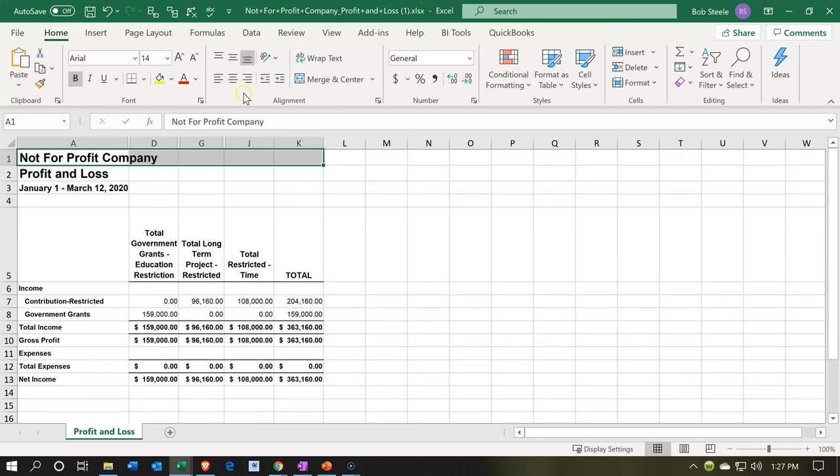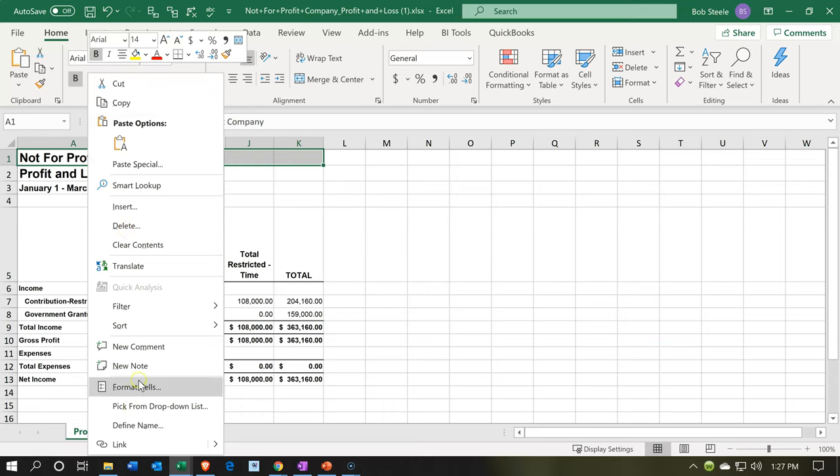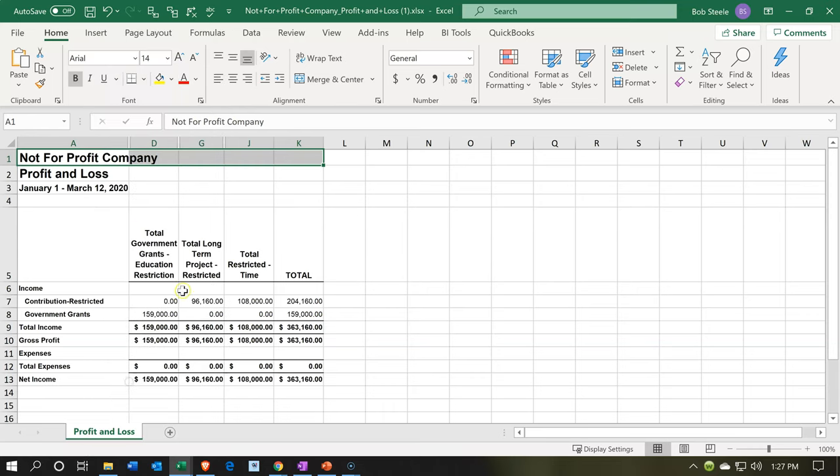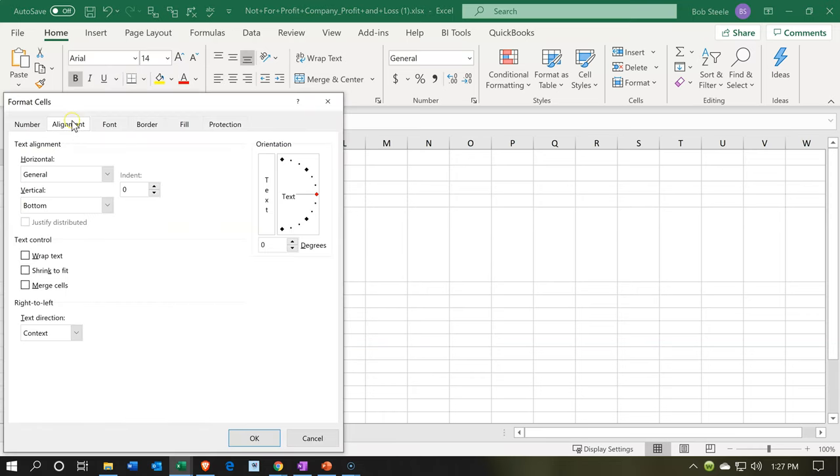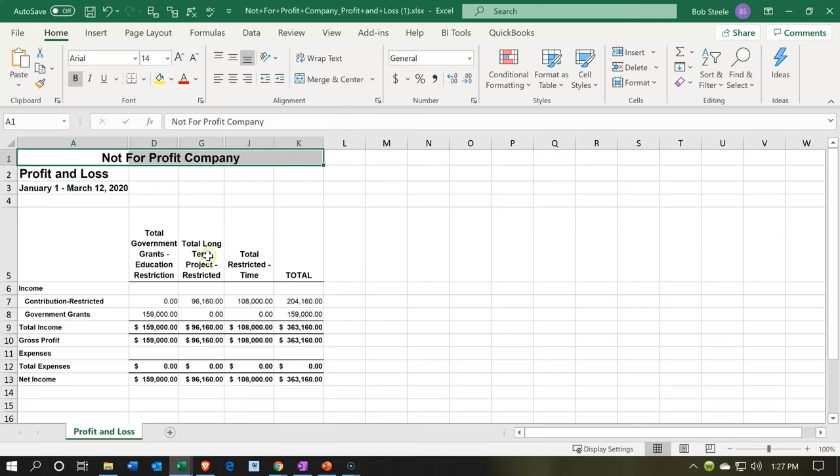You could go to the Home tab and merge the cells again. I typically like to right click on this and use the alignment feature. So format cells, and then go to the alignment tab, and then the horizontal alignment, and I like to center across the cells. And I think that gives you fewer problems when you want to do things like hiding cells or deleting cells, because you don't have that merged thing going on.